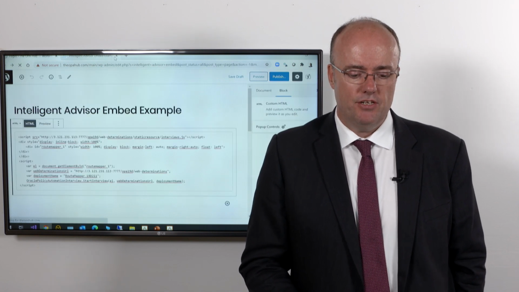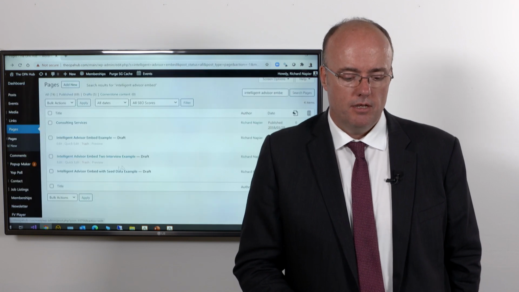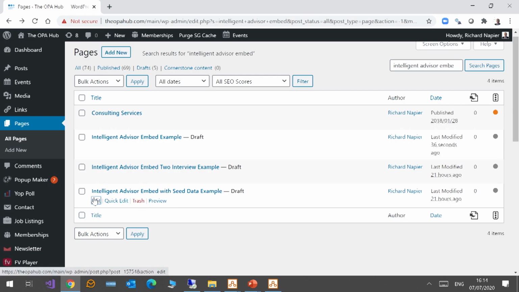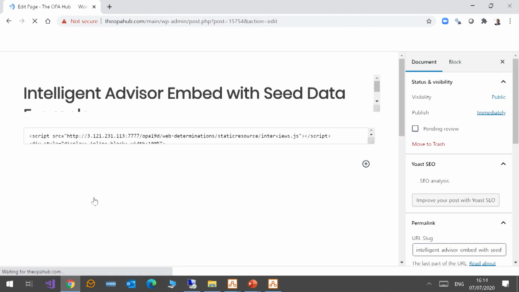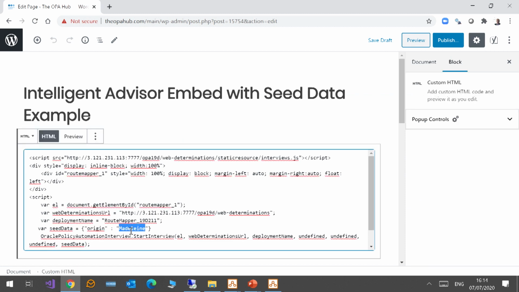Let's look at a second example that uses the concept of seed data, as we mentioned earlier. In this case, I want you to notice that the default has been set to Madeleine. Other than that, it's very similar.